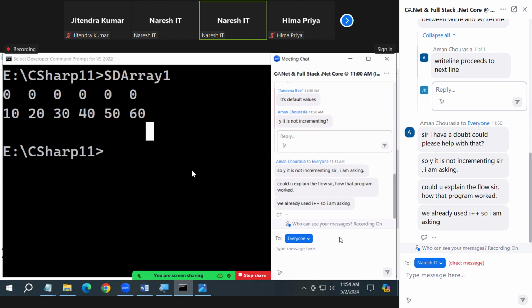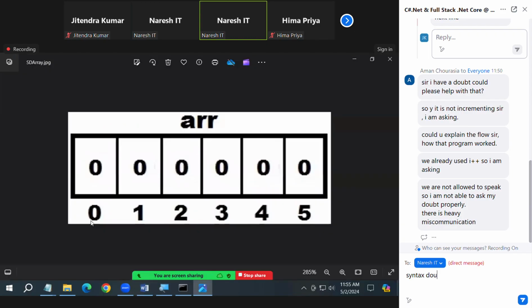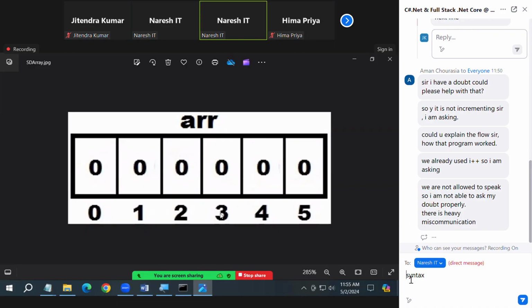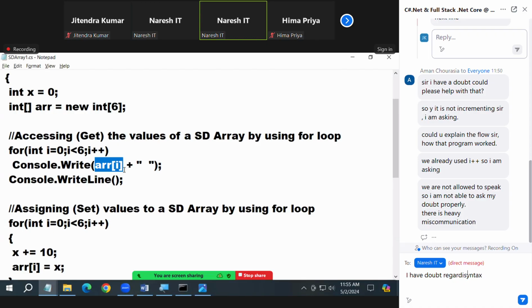Are you clear? We already used i++. i++ refers to the index, not the value. Aman, i++ refers to what? Index. Initially, index is 0. i++ means 1. Again, i++ means 2. Again, i++ means 3. But look at the values. Values are all zeros only. You are not printing i there. What are you printing? arr of i. If you print i here, what will print? 0, 1, 2, 3, 4, 5.